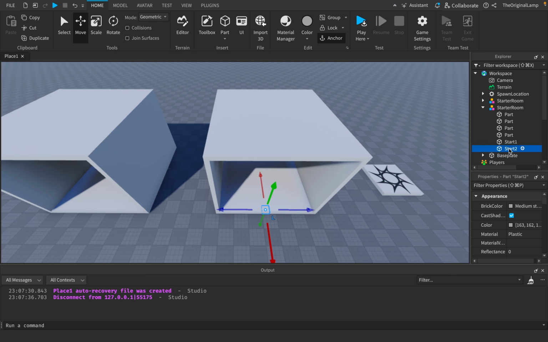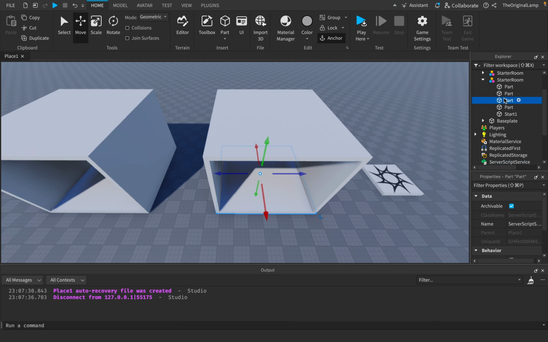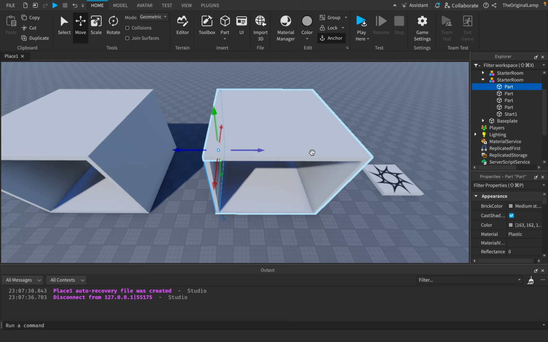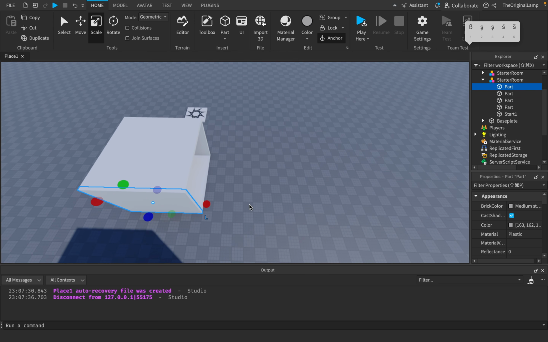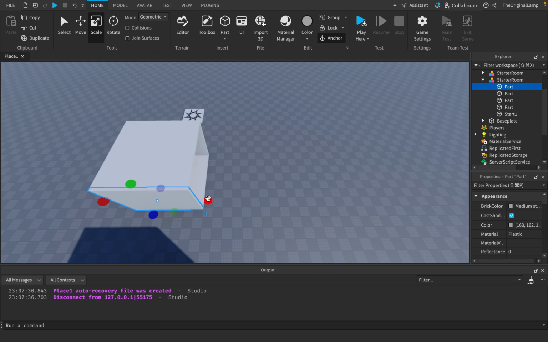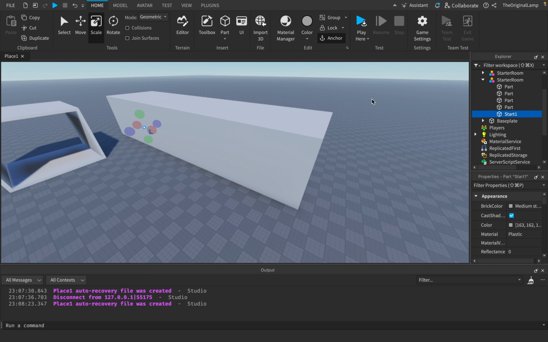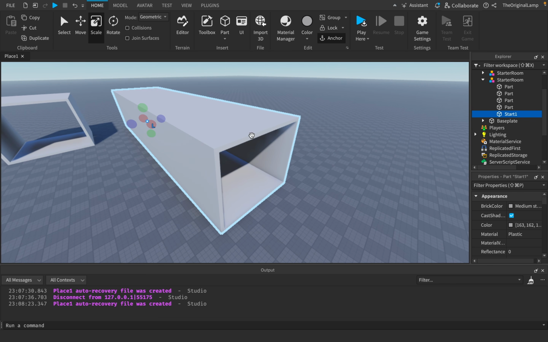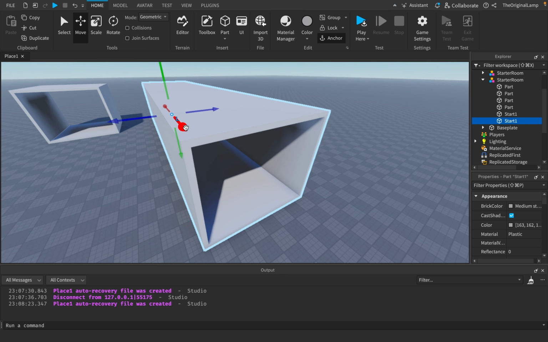I'll just clone this. And what I'm going to do is delete start 2, okay? And then I will take all of these parts and scale them. I'll just make them really long. Can I make them like double the length? Okay, so what I want to do now is have both of these parts again. So I'll just duplicate this start 1 part.